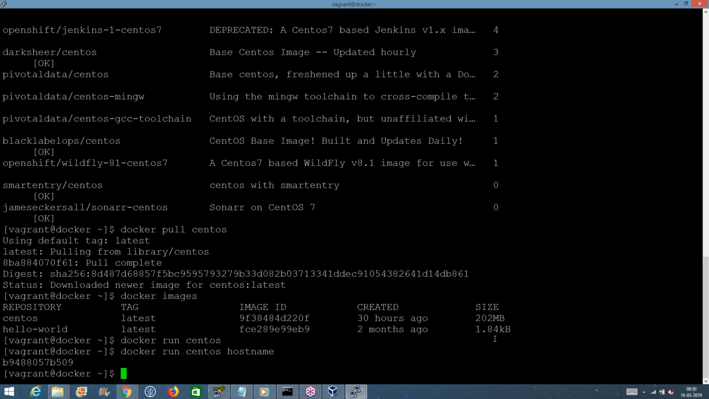So if you wanted to go inside the container, let's say we want our container to keep up and running and we also want to get inside the container, then you can do docker run interactively. So -i, and you want a TTY, that's a terminal. So you can run docker run -it CentOS.